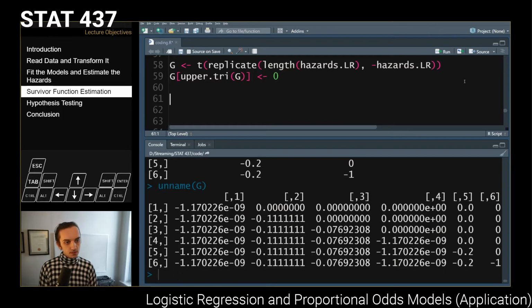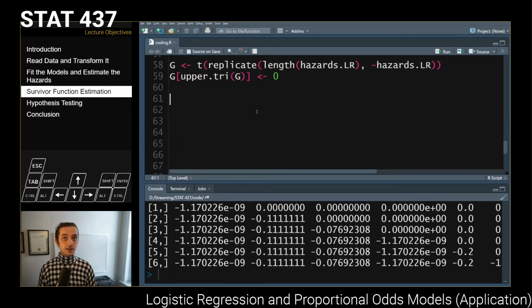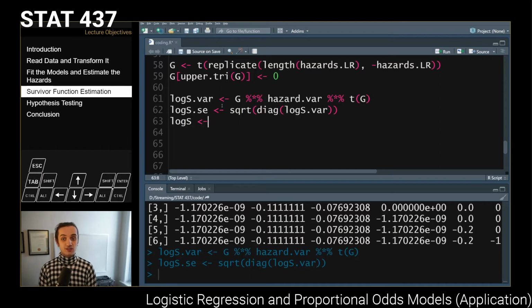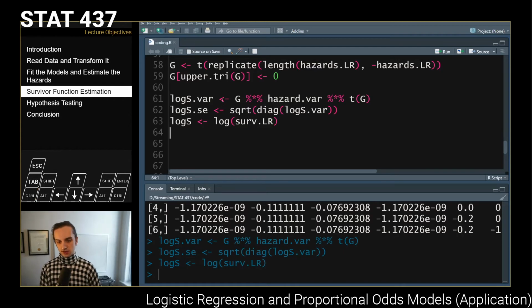But now we can use this G matrix and we can use the estimated variance matrix from the hazard function in order to compute a confidence interval for the log transform of the survivor function. So maybe I'll call this log survivor function variance. And we saw that that's going to be G multiplied by the estimated variance of the hazard, times the transpose of G. Okay, and then the log S standard error is going to be the square root of the diagonal of that matrix. And we can also get our log survivor function here, right? Don't want to forget that piece. And we had called that survivor logistic regression there.